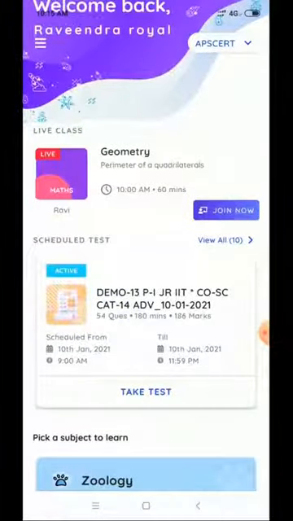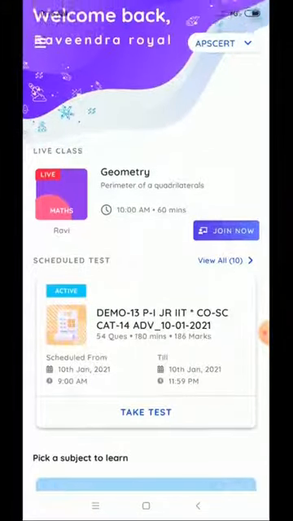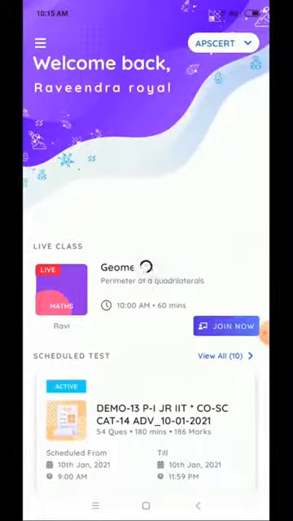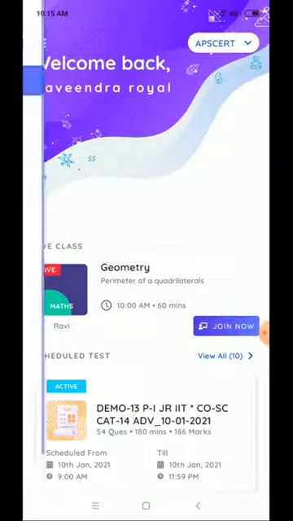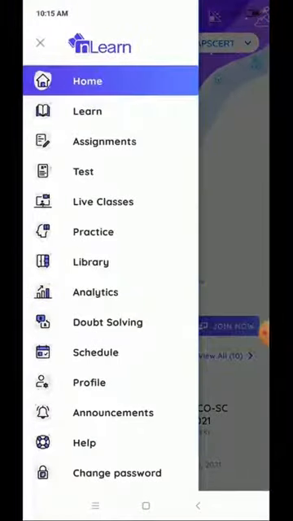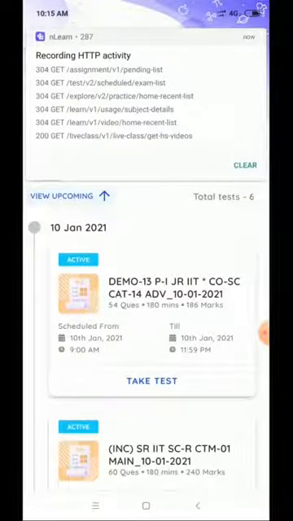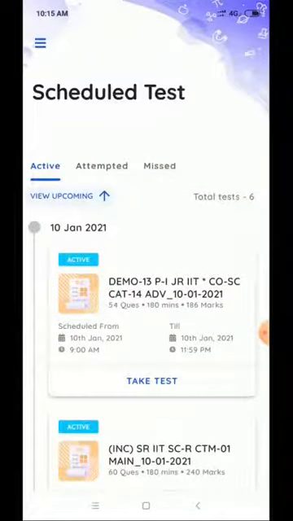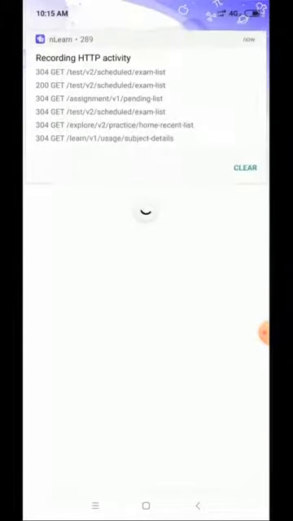You can start the test by clicking on take test, or there is a filter option on the left side of the top screen, which consists of 3 lines. Click on those 3 lines. You can see all the features of the app. So you have to click on test. Here you can see 3 options: active, attempted and missed.